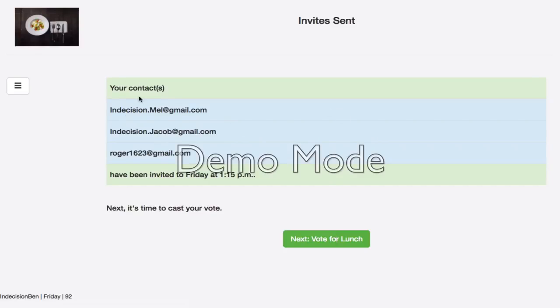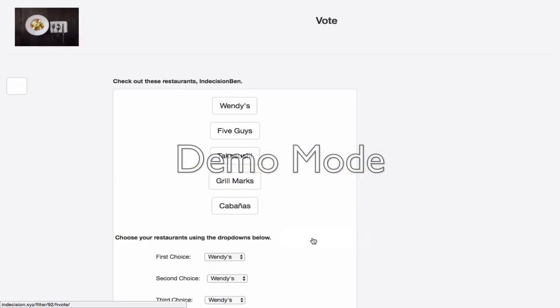So it tells me here that my contacts have been invited to Friday, the name of my lunch, at 1:15 p.m., which is the time that I told it. And now it's time to cast my vote. So I'm going to click on next, vote for lunch.